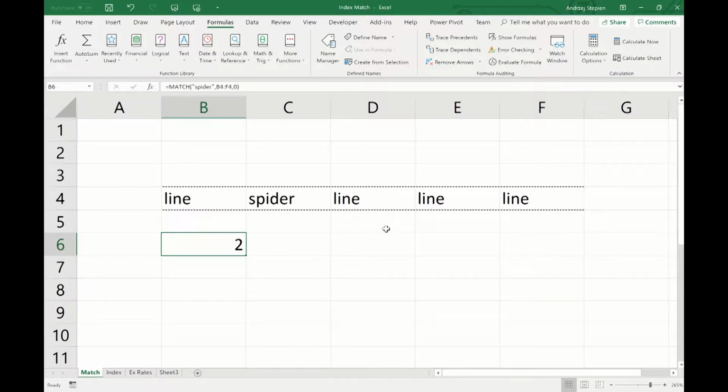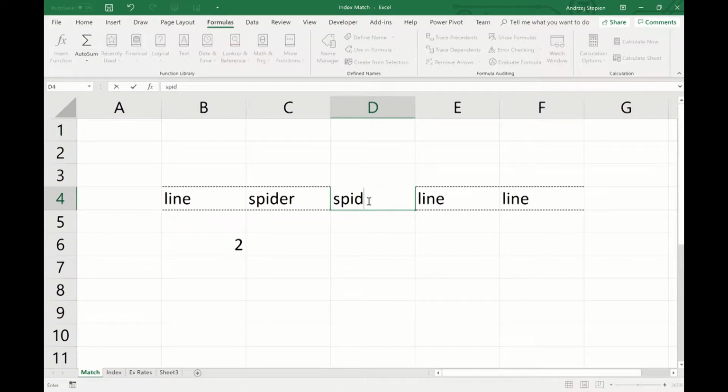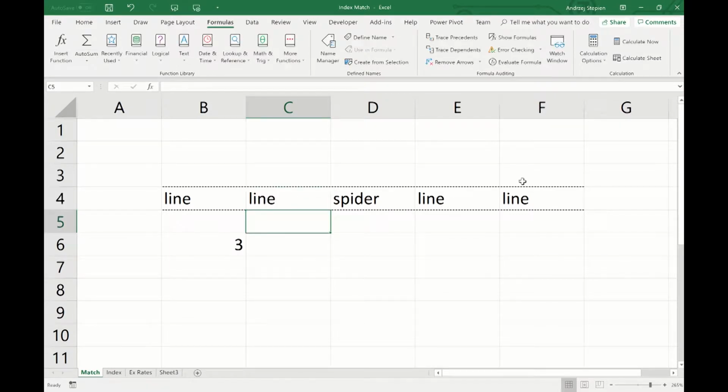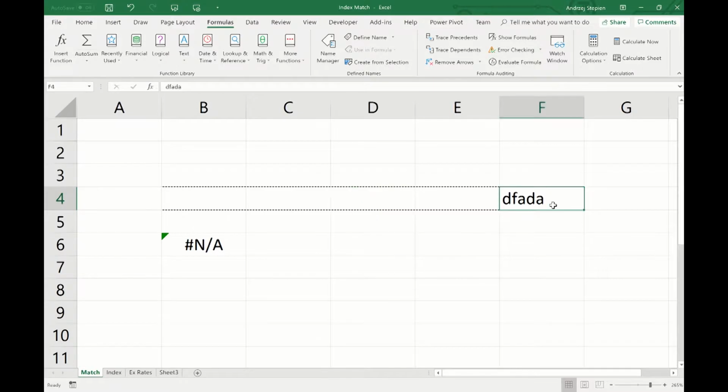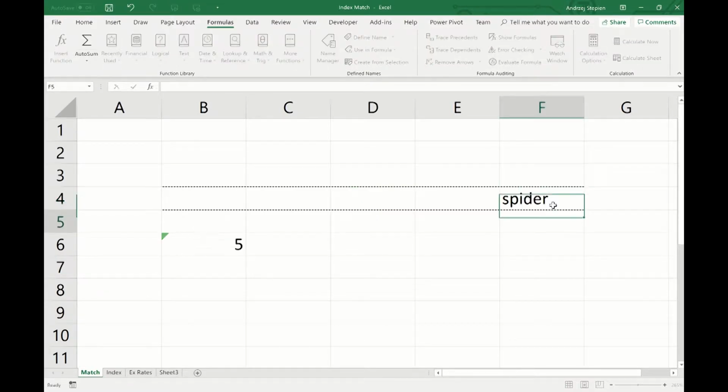Now, if I move the spider one cell and change this one to line again, you can see that the formula updates. In fact, all those could potentially be empty or have any value and the formula should still work. Also, if I delete spider from here and bring it here, you can see that the formula updates.